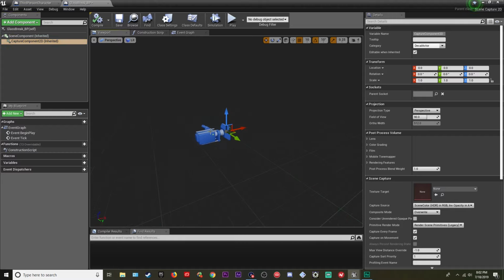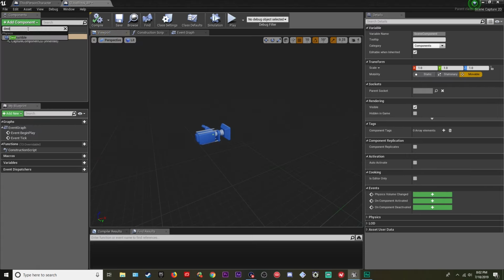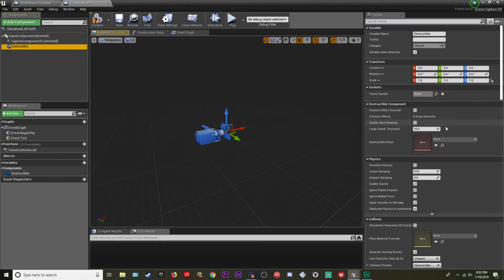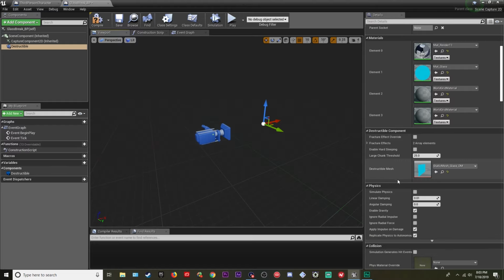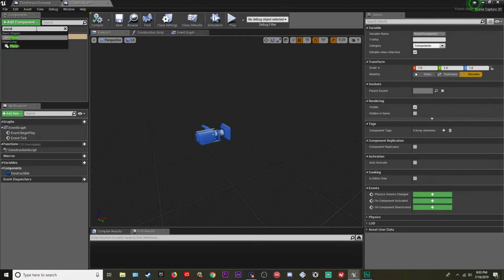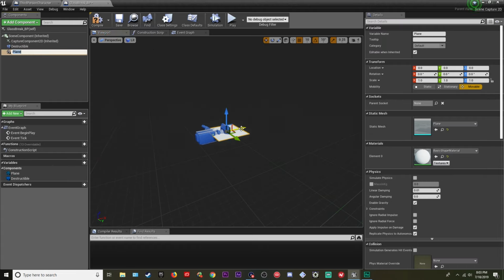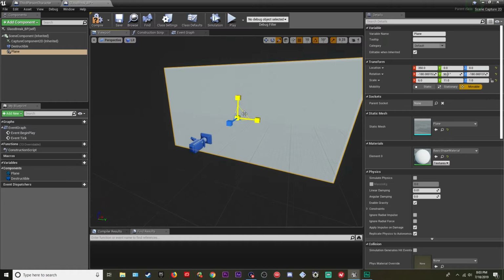So before we do the settings for the capture component, let's click on the root and add a destructible, which is going to be our destructible mesh. For some reason it doesn't always show up. Not quite sure why, to be honest with you. But it's there. We're also going to add a plane. And this is going to be our green screen. And we just want to make sure that this is quite large so that the camera essentially can't see past it.